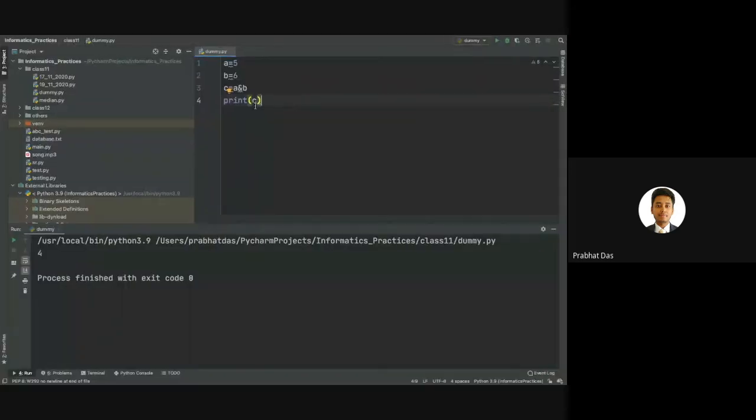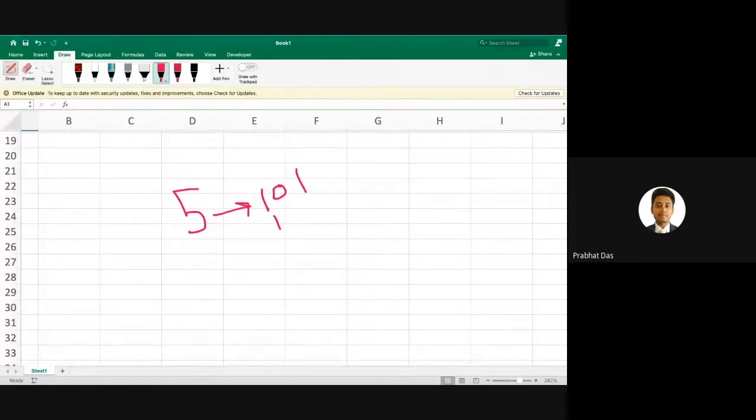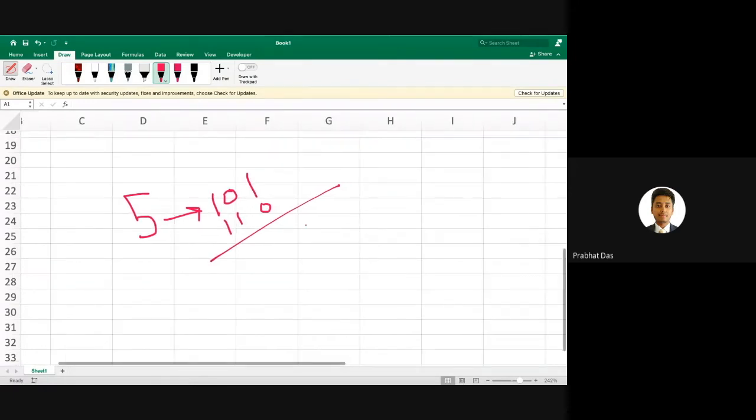And if we convert 6 to binary, we get 110. Okay, we get 110. As per the AND operation, please try to understand, both the values need to be true. So in this case the value is true, and in this case the value is false.